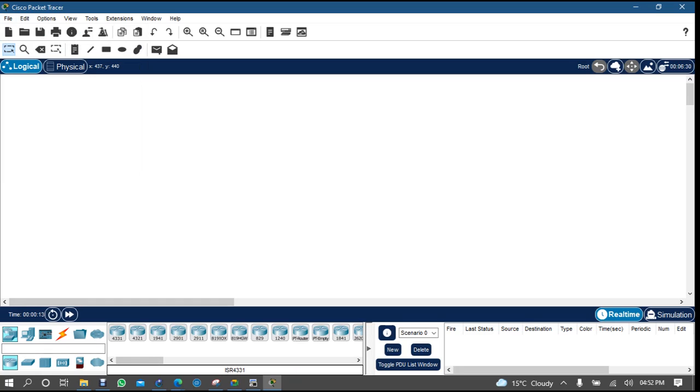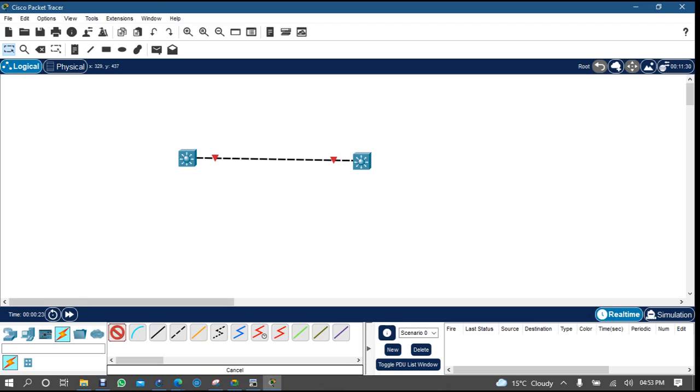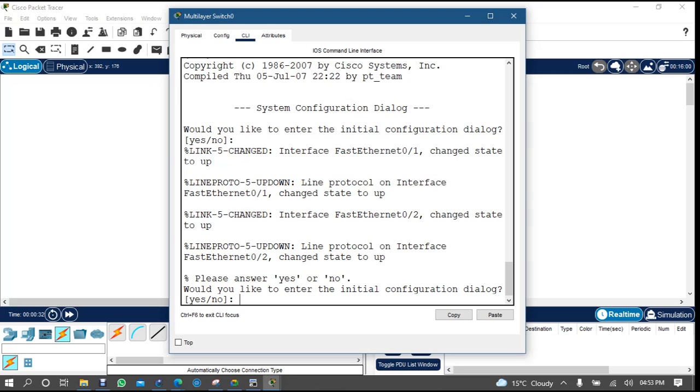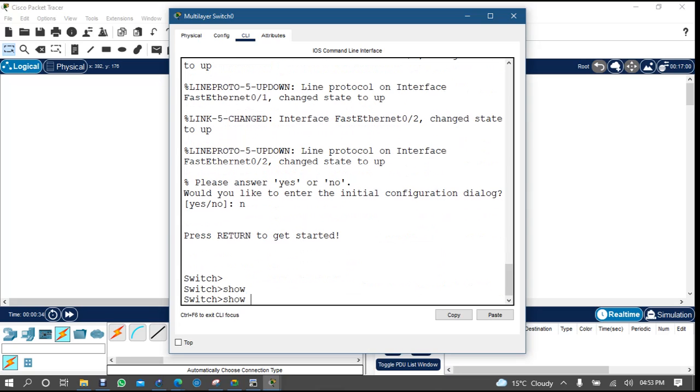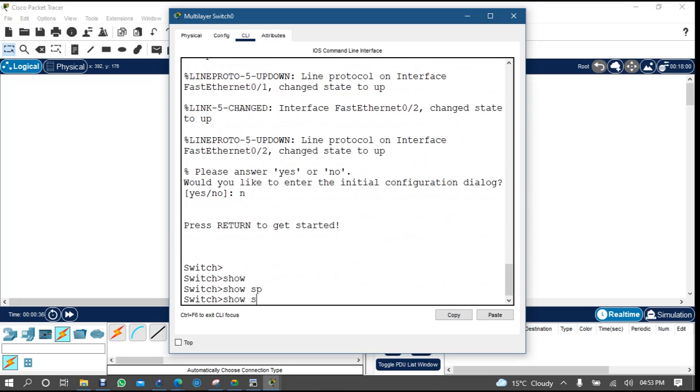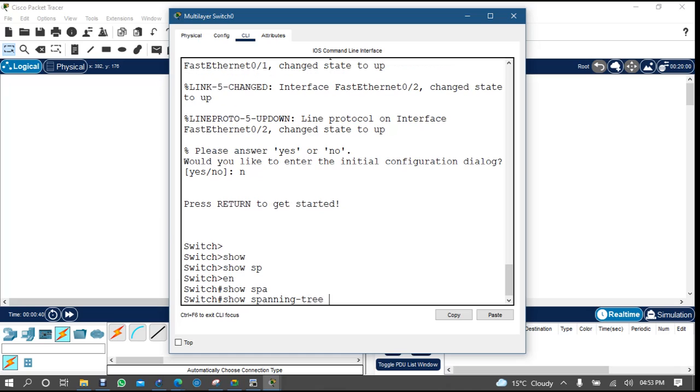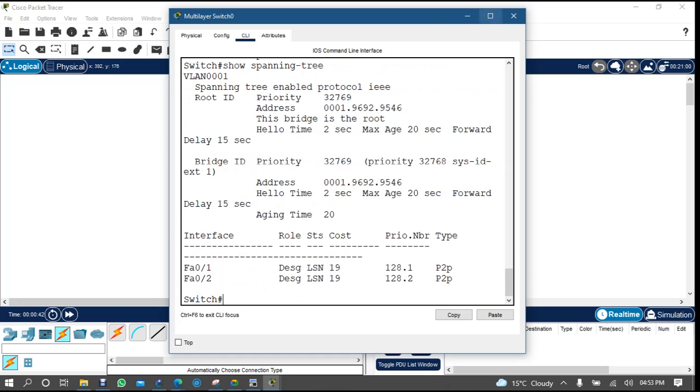Now what I wanted to show you. Let's take this switch, connect the links. Okay, start CLI, enter, no, so spanning tree.